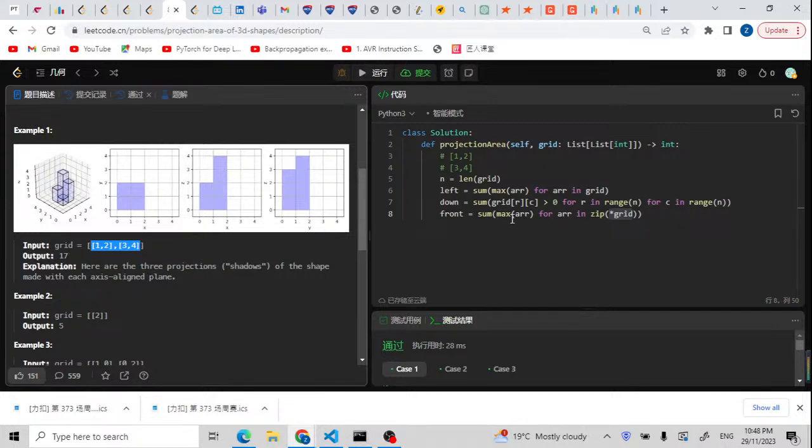We just check the maximum. 1 and 3 combined, the maximum is 3. 2 and 4 combined, the maximum is 4. So this is 7, and this is 4. 7 plus 4 is 11. Then 11 and 6, as we calculated earlier, which is 2 plus 4. So the final result is 17. It should be right. Now we just need to return left plus down plus the front, so this is from the three sides.